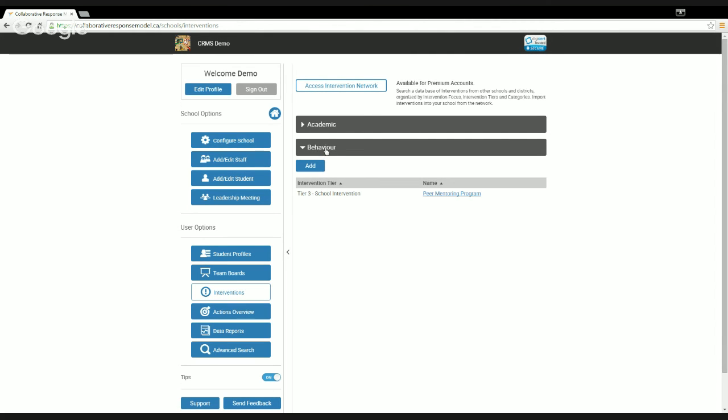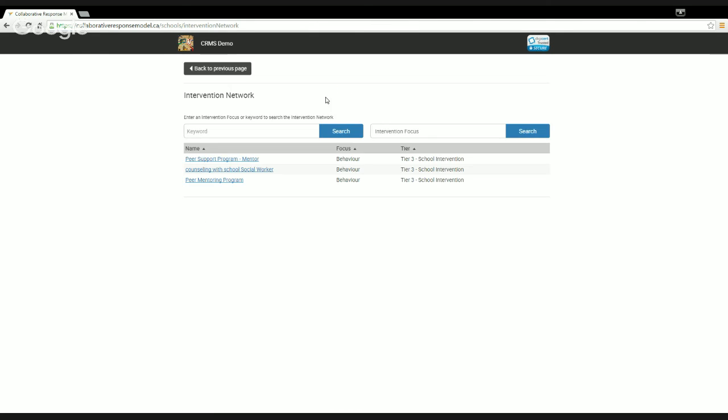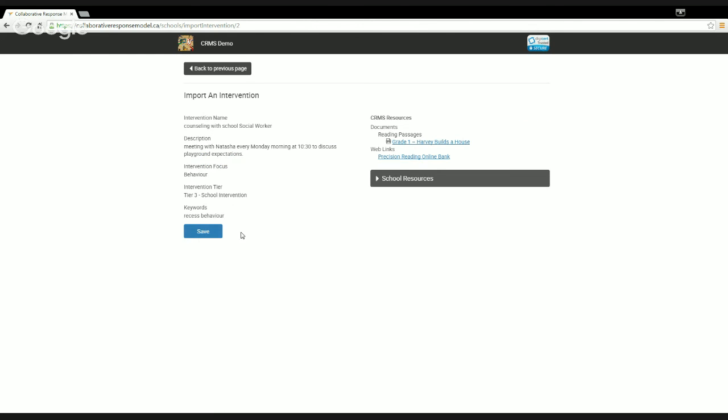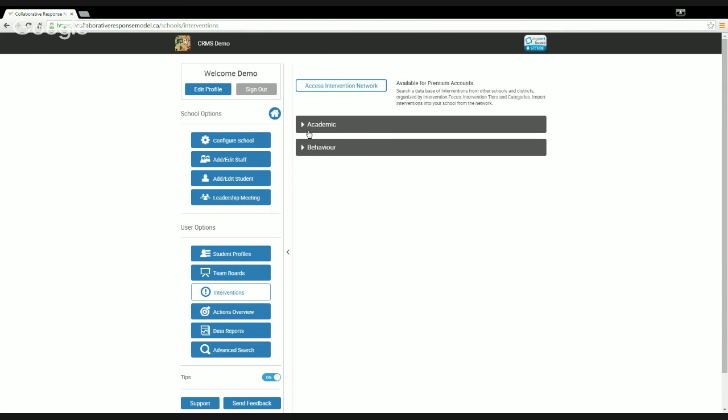Now what you will have in place from that, and it's not functional at this point, is the ability to save and edit so that we can make changes to this, as we don't have a staff member named Natasha. And we can change our intervention tiers, and what will be in place is that we can add these interventions right into our school.